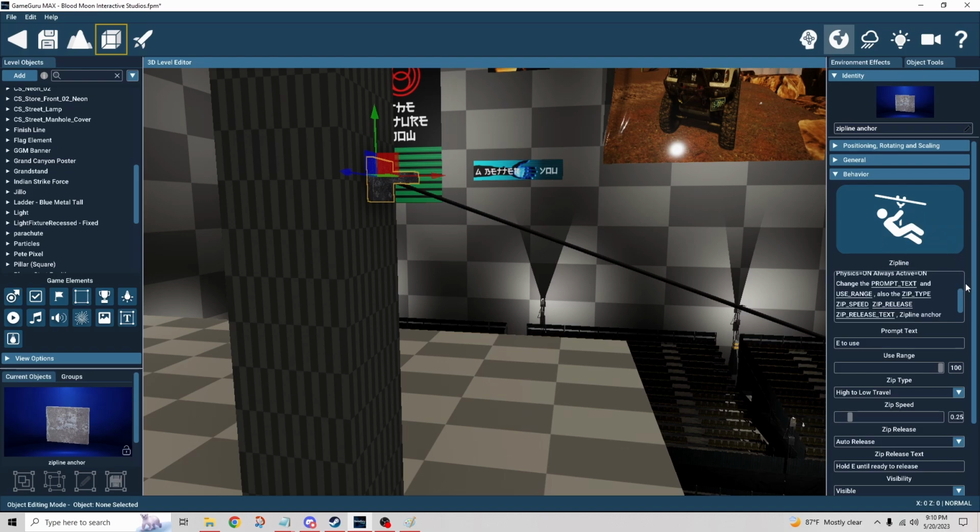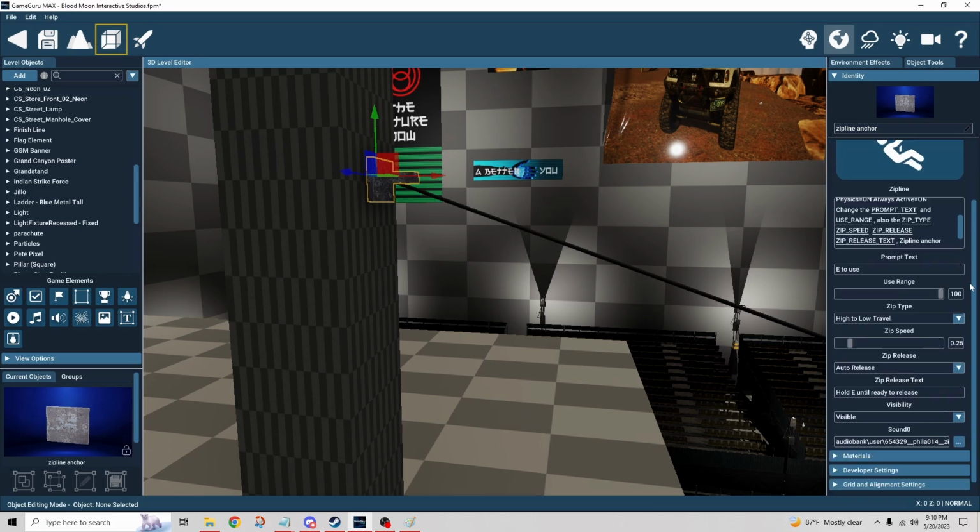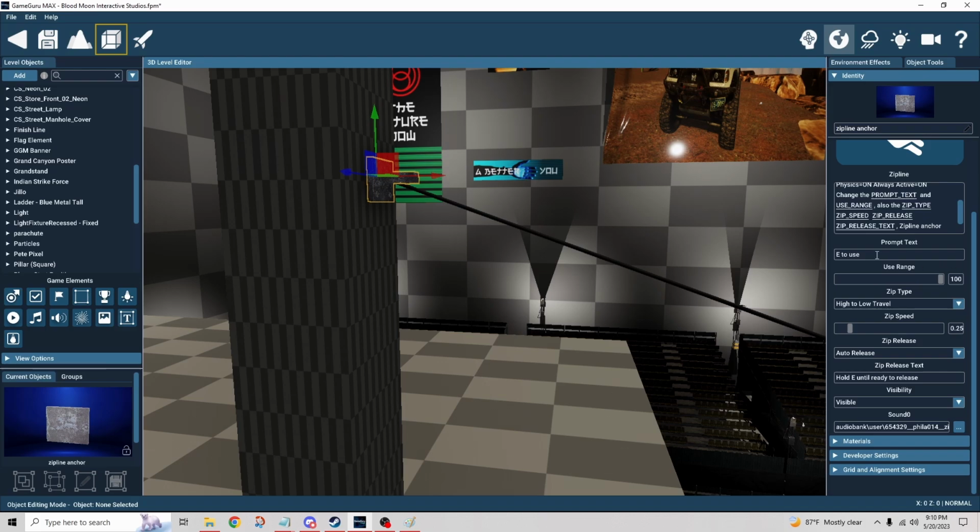They're already attached, but you want to make sure that that's attached to the object. Once again, you have a prompt text, right? E to use. So you saw that in the video when I walked up to it. I had to kind of look at it and get that prompt text to appear. Use range is just how close you have to be.